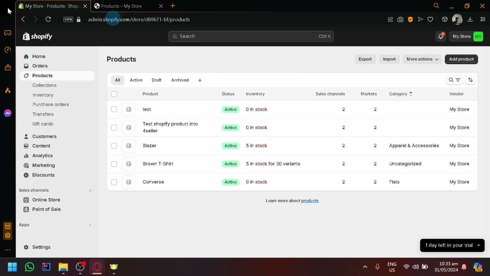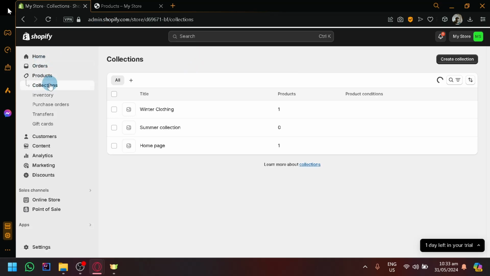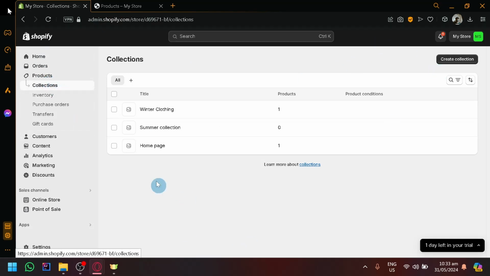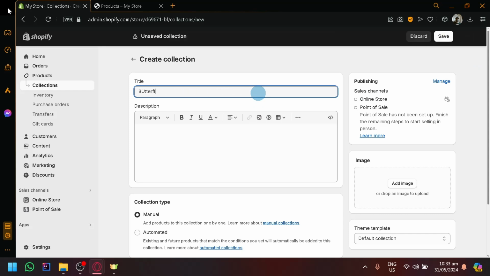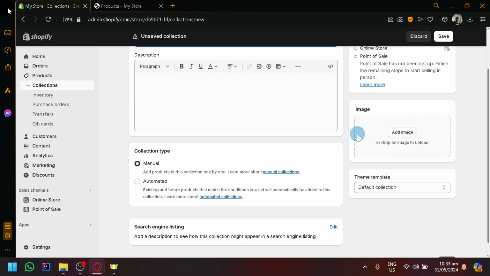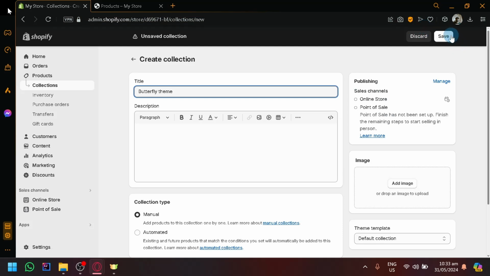And mentioning the collection that I said earlier, that kind of works like a category. What you could do is create your own collections over here. I made samples like summer collection, winter clothing. So maybe you want to have a category where it's a specific theme, maybe like go with butterfly theme. There we go. Then you could add your description, your images, and simply click on save.